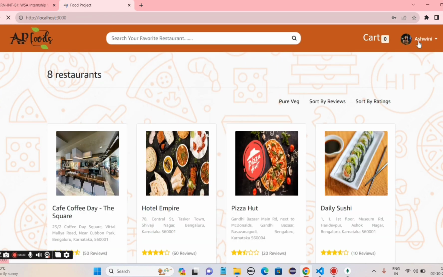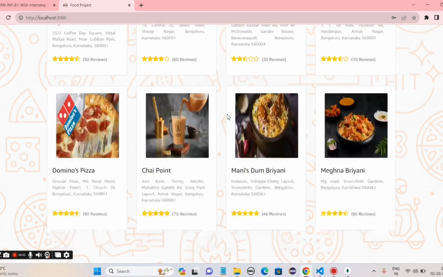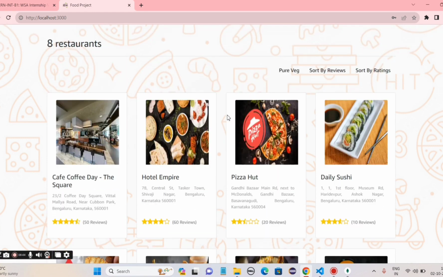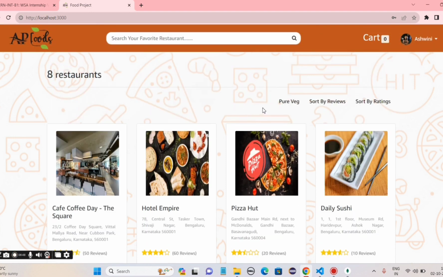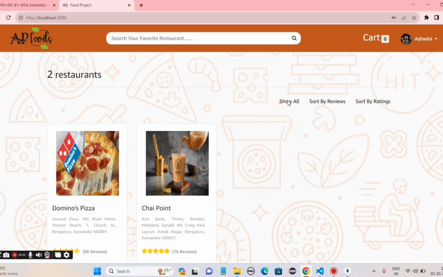So after successful login, you can see the main page. The number of restaurants available are 8 restaurants. These are the 8 restaurants. You can see we have fetched all the restaurants from the back end only, and you can sort the restaurants by pure veg like that also. By clicking pure veg, it will show how many restaurants are available.